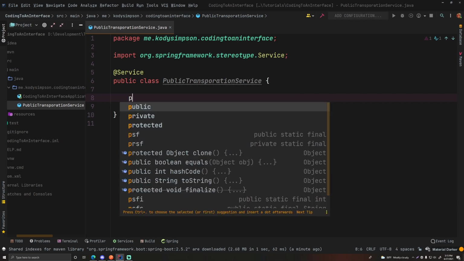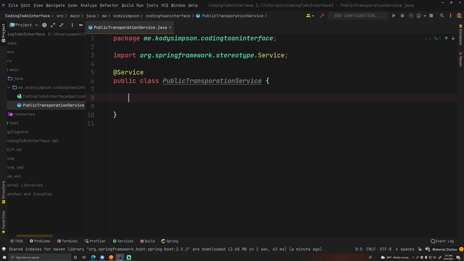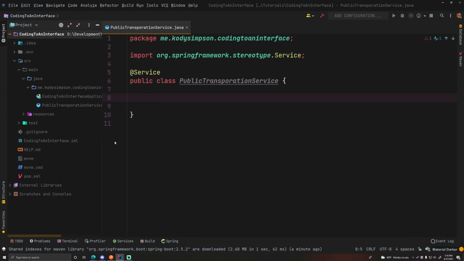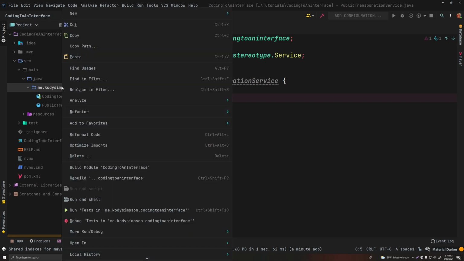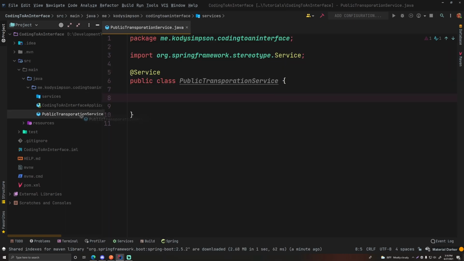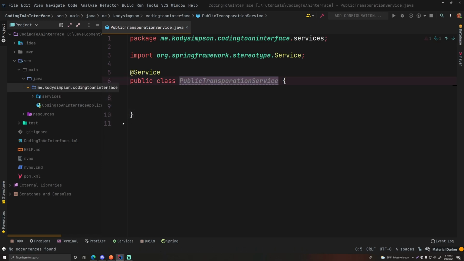To start the trip, first of all, we're going to need the vehicles that we want to transport, right? Because obviously this is a vehicle transportation service. We're going to be providing vehicles to it, so we need to define what a vehicle is. Let's go ahead and make a new package here called services, and we're just going to put this public transportation service within that. There we go. So we have some order and structure.